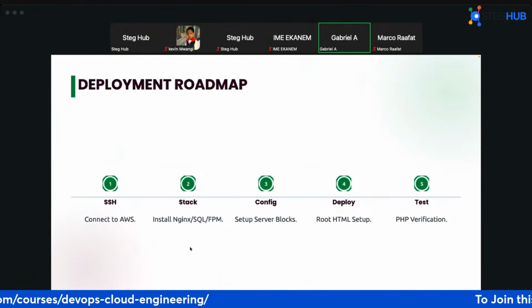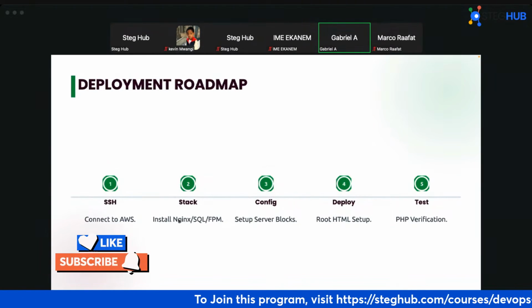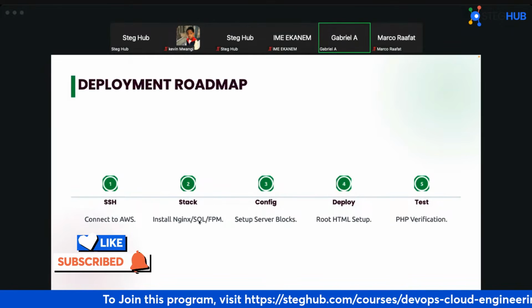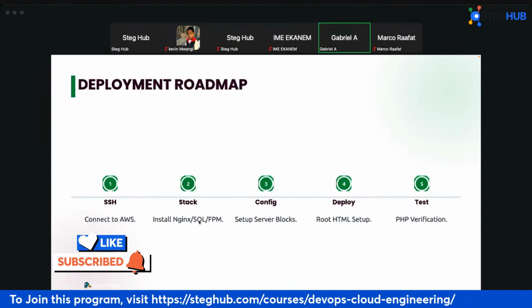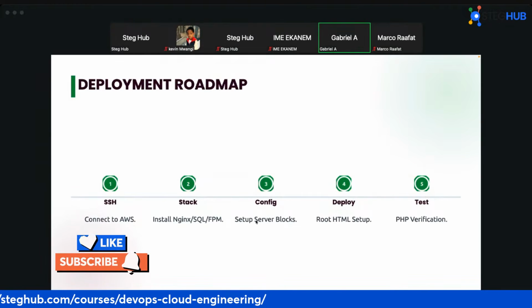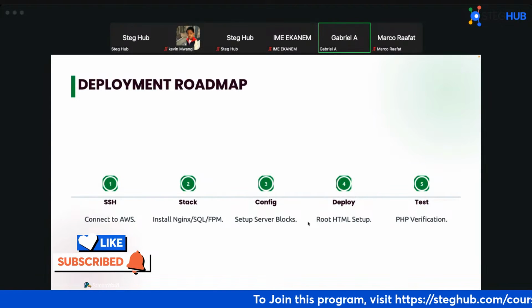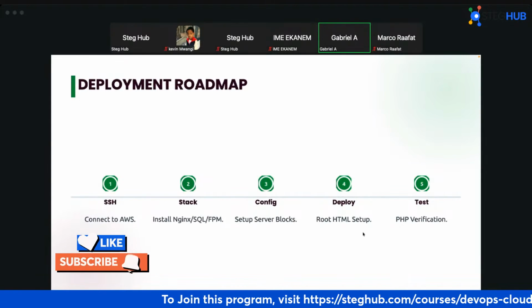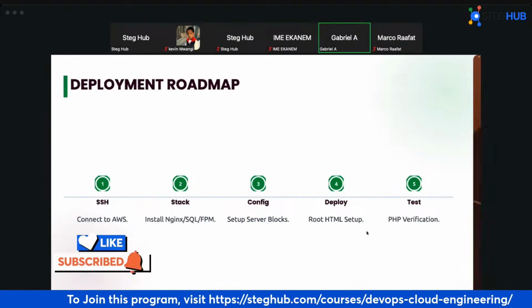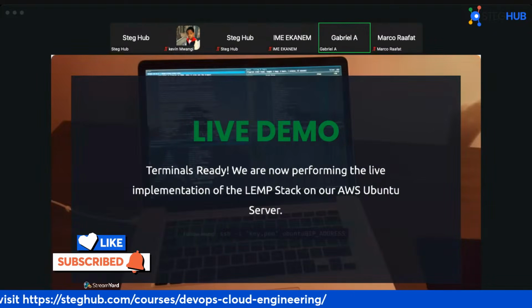So for our deployment roadmap, we are going to connect to the AWS server that we're launching to install Nginx, MySQL, and the PHP FastCGI Process Manager. We're also going to set up our server blocks, set up the root HTML, and do the PHP verification. So let's go into the live demo.